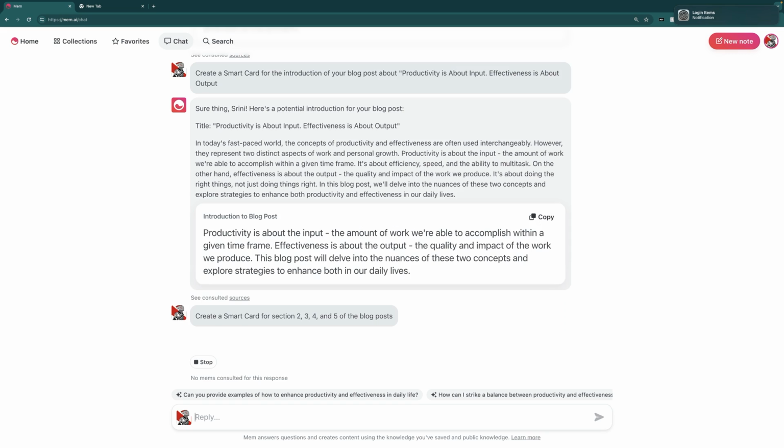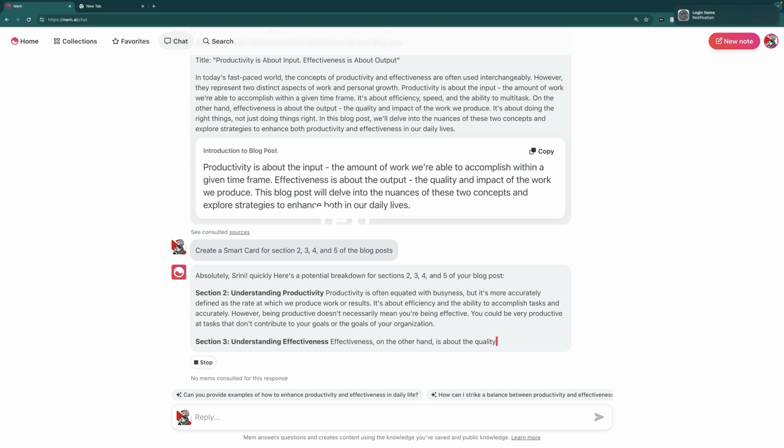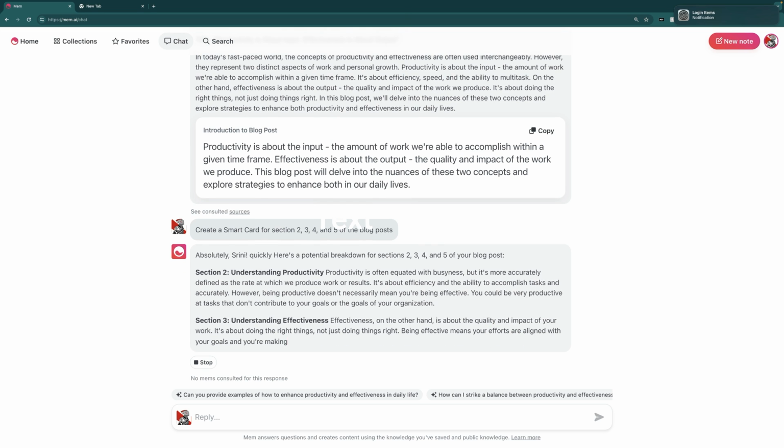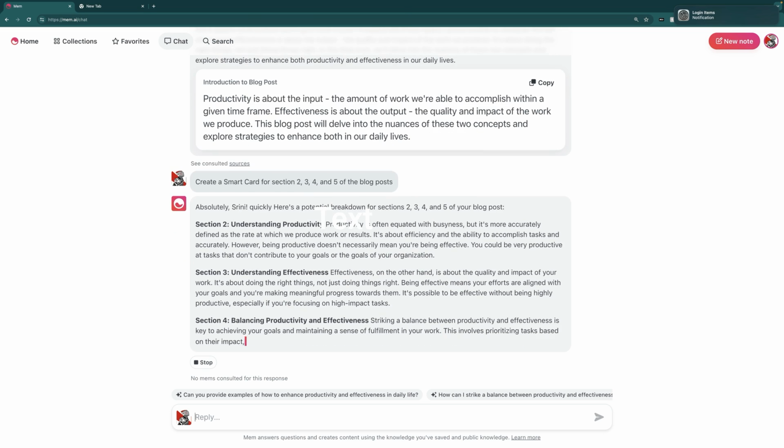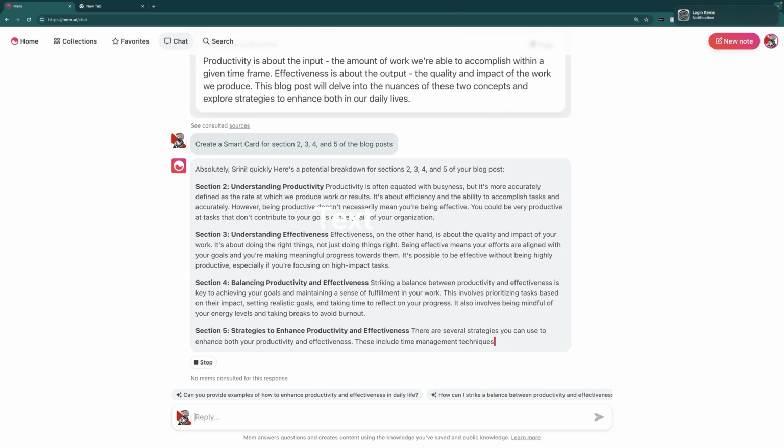And so what it's going to do is give us a sort of scaffolding to work with. So we're not starting from scratch. We have a pretty solid idea here, and we're going to be able to organize it all into different sections. So these would be the headers of our blog post once we decide to put it together.